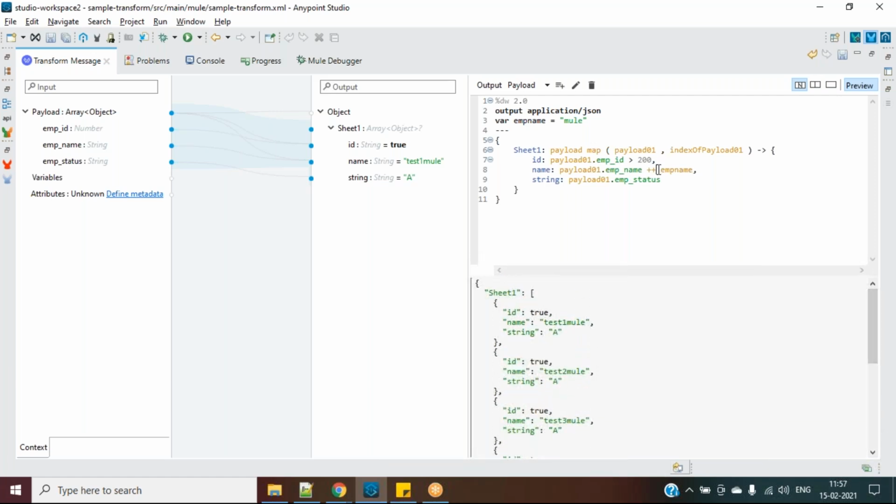If I want to give a space, I will give a space and one more plus plus. It means empName is concatenated with a space and then with my variable. Okay, in this way we can concatenate using variables.